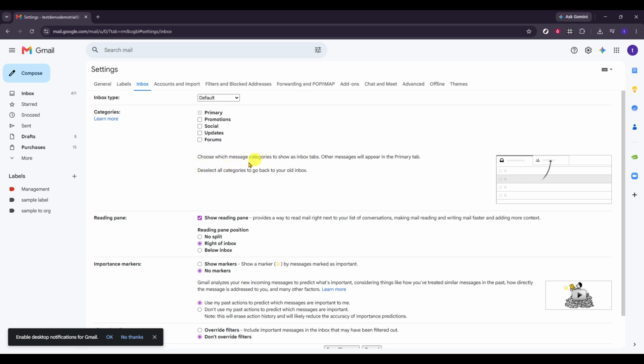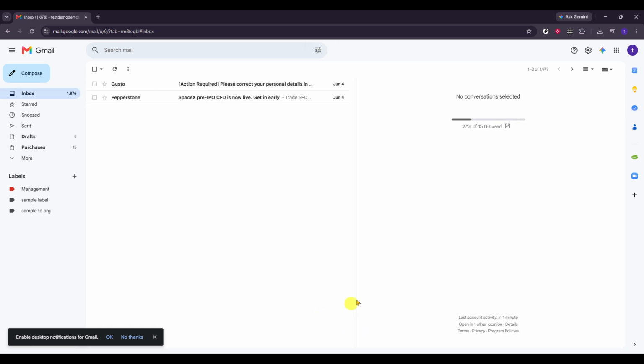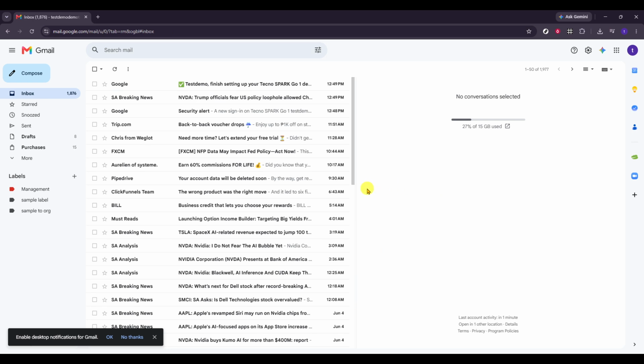After that, scroll down to the bottom of the page and click Save. Gmail will refresh and apply your changes. At this point, your inbox should look much closer to Outlook. You'll now have the Reading pane on the right side and a simpler inbox view without category tabs.